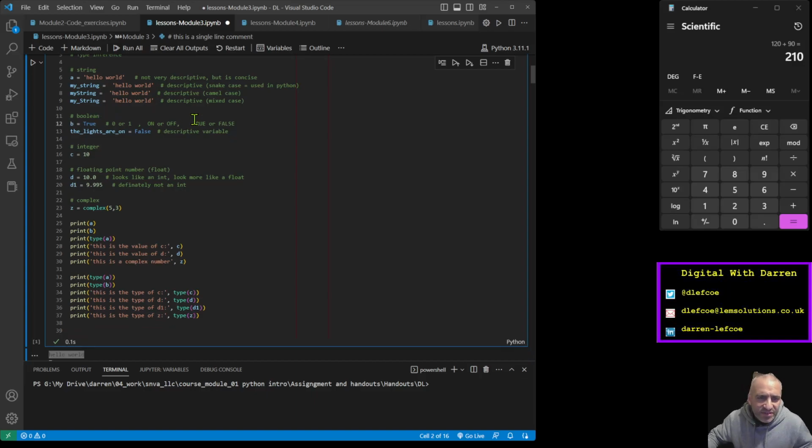It effectively is a 1 or a 0, or an on or an off, or a true or a false. So it's either true or false, which is 1 or 0, or on or off. They're the two options. So for example, we could say the lights are on equals false.